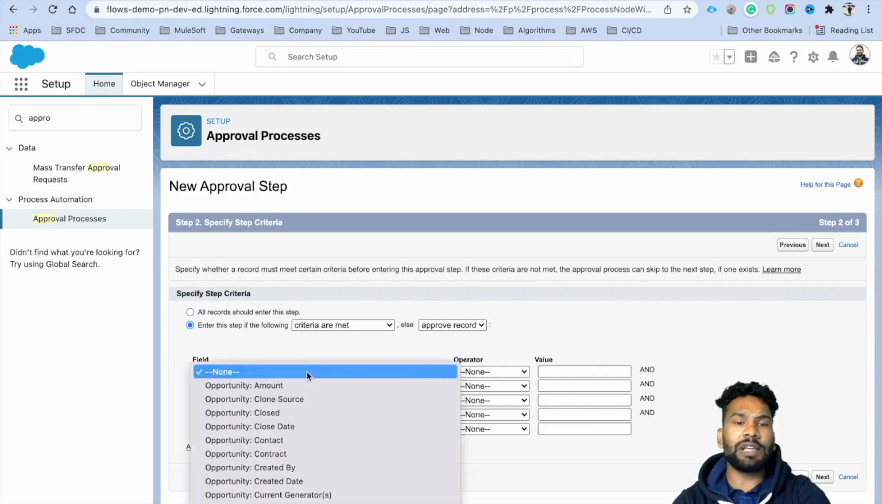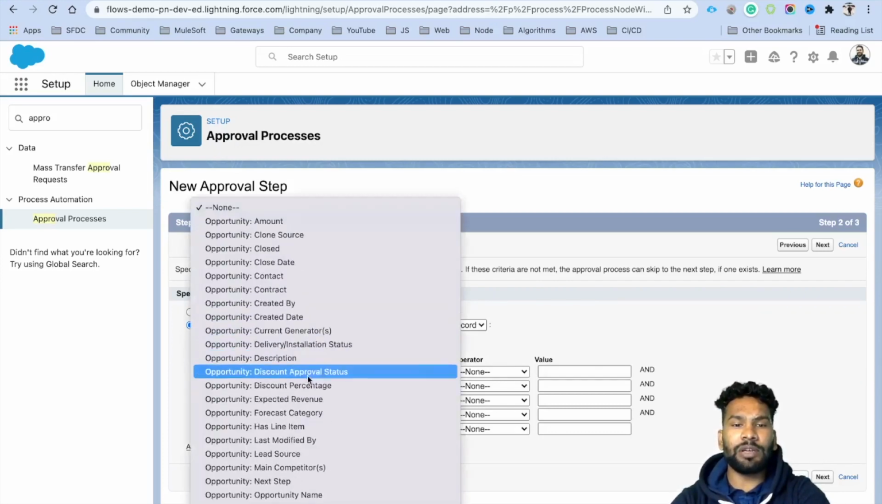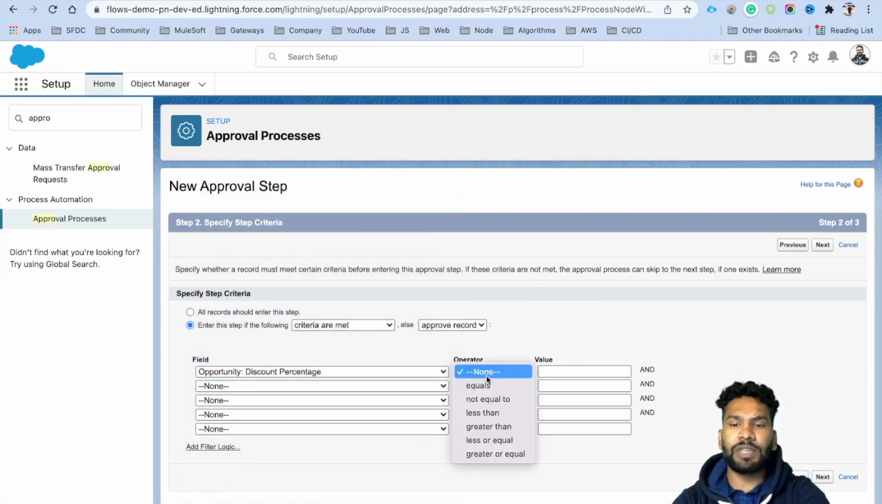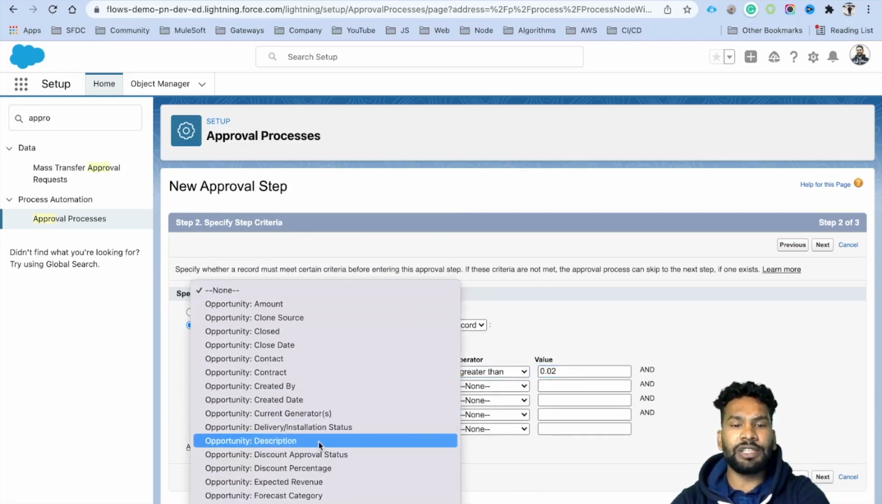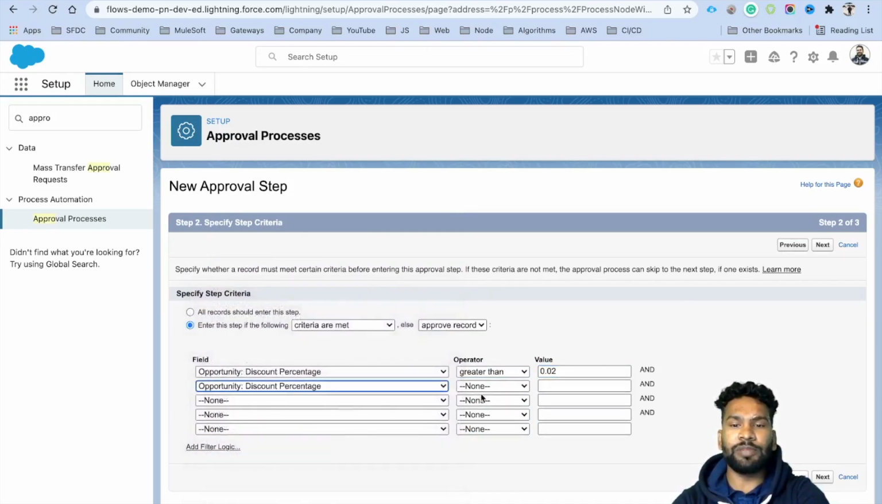Now what is the criteria? We have got opportunity discount percentage, it should be greater than 0.02, and opportunity discount percentage is less than 0.04. That is what it says, between 2 to 4. Filter logic is going to be AND. Go ahead and click on next.